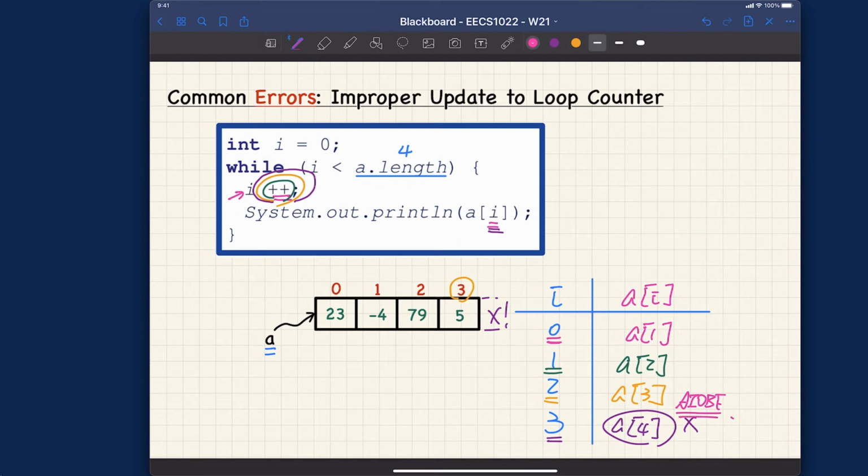Okay, so the fix will be, you may just want to move I++ over here. That's what you want to do. All right, so that's the error here. Okay, hopefully you're fine. Next one.